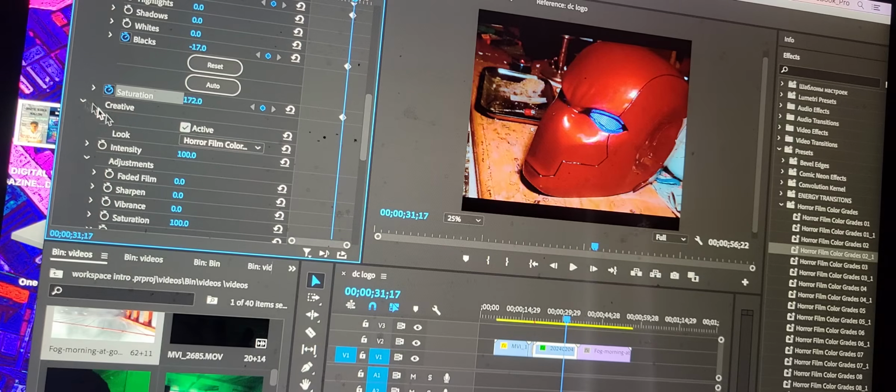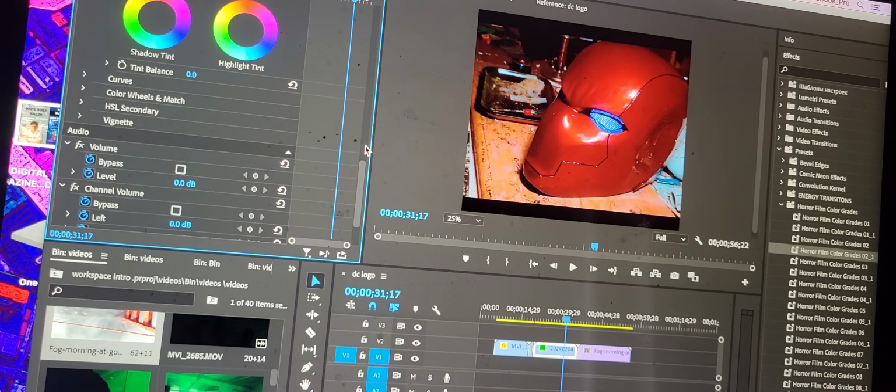So this is creative. Here we have the shadow tint and highlight tint. If you click on the shadow tint, it'll basically just add a little bit more red. Highlight tint adds a little bit of blue to the background, as you can see. I'm going to click on yellow for now.